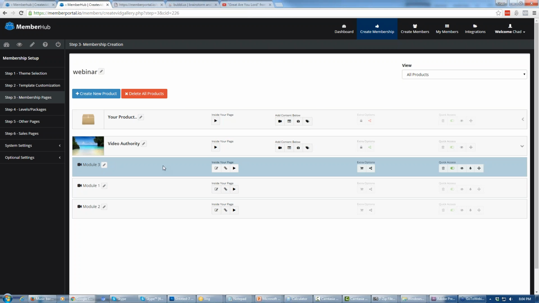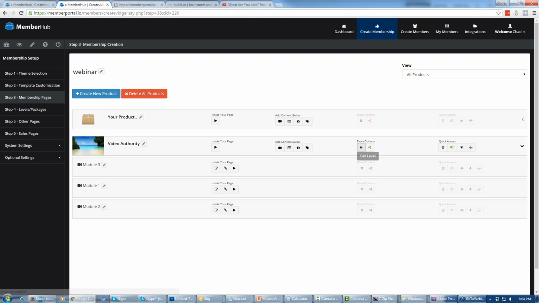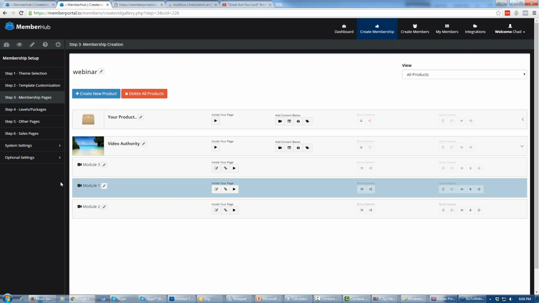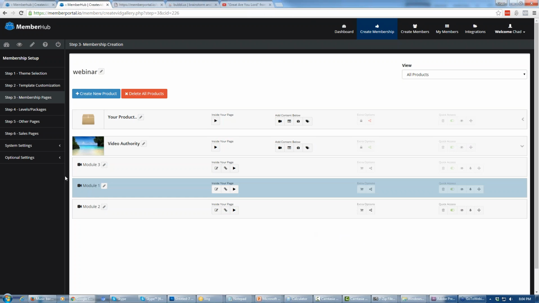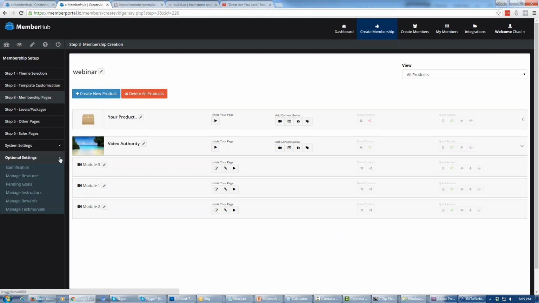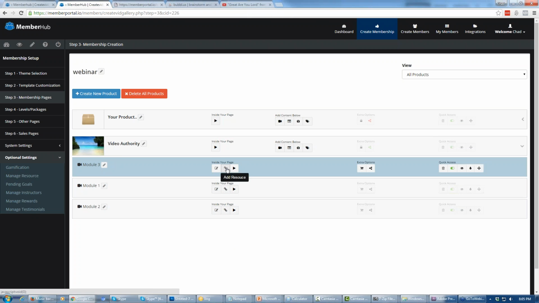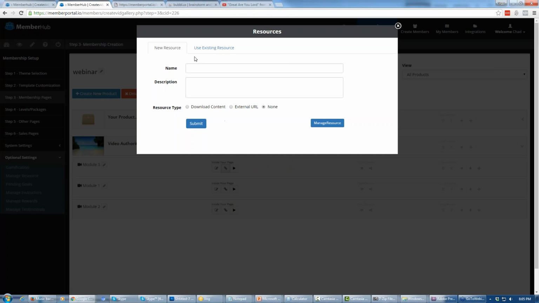Okay, so now I've shown you guys how to set levels. We covered the lock, we covered this. Now I want to cover one more thing. Remember when I said that we had these optional settings over here? We'll talk about gamification in a minute, but we have manage instructors, manage rewards, manage testimonials, manage resources. Remember when I came over here and created a resource right before your eyes and then it pulled it into the page?